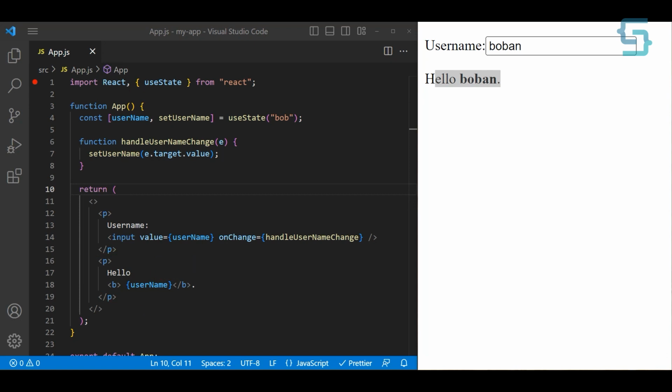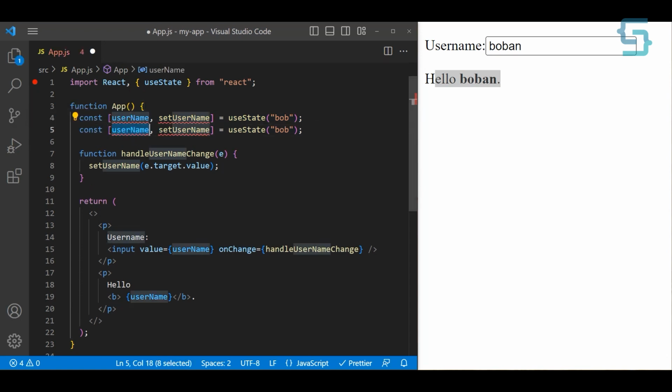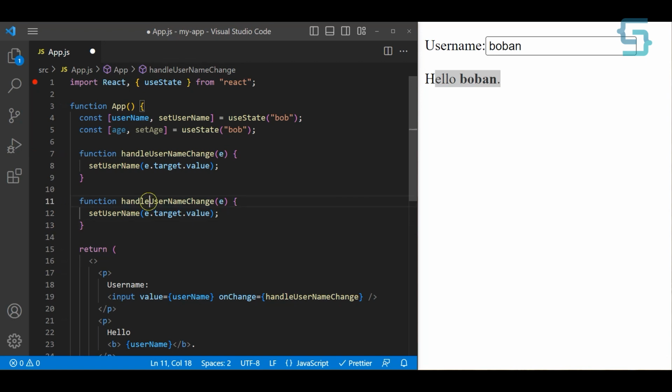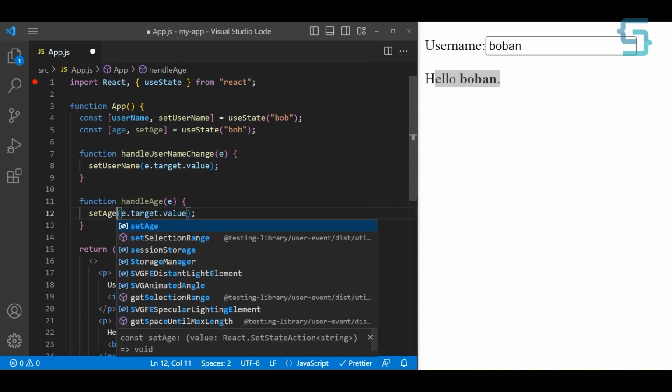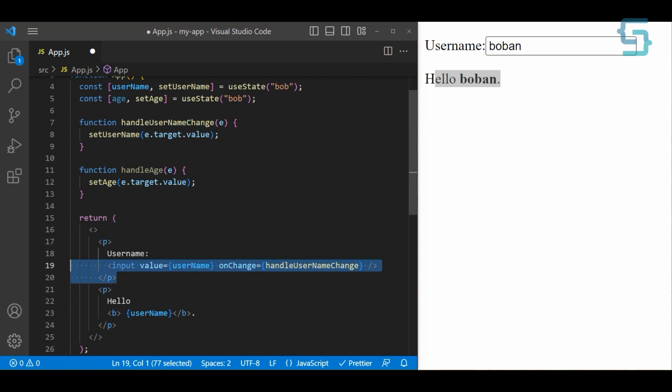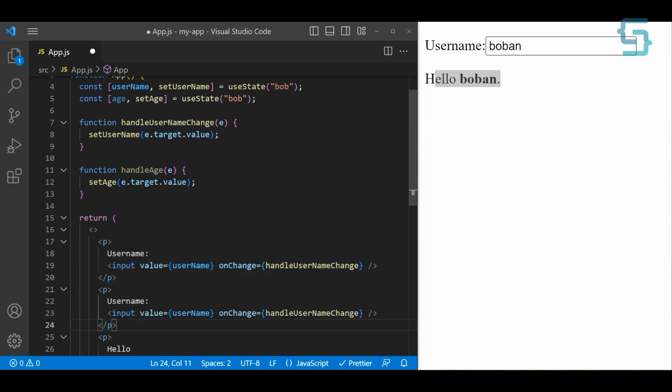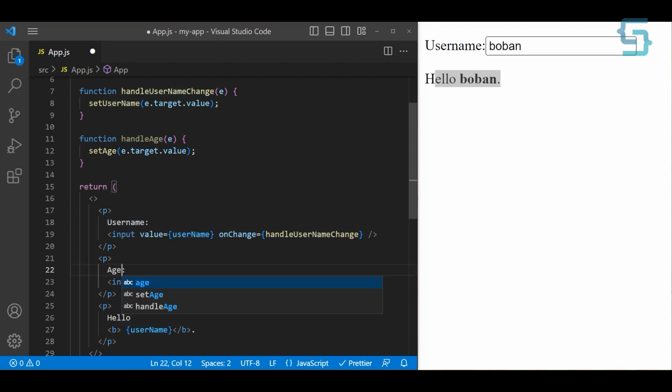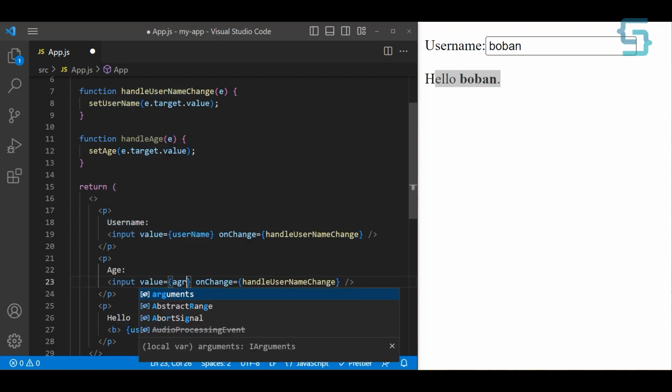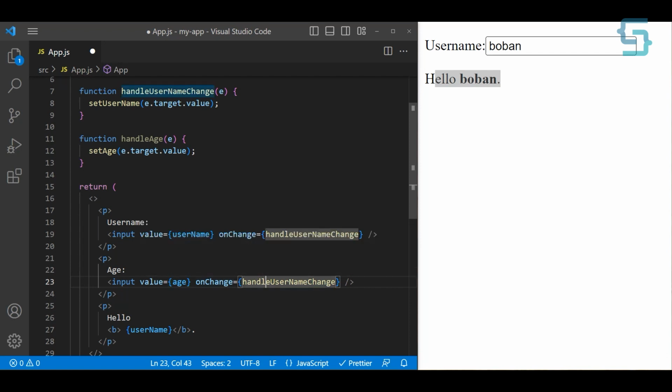Now let's say that we want to add additional field where user can enter his age. So how we would do that is we would need to duplicate this useState hook, and we would say age and set age, and then we would need to duplicate this function handle username change, but we would rename it to handle age, and then use this setAge function. And then again, we can duplicate this paragraph on the bottom. And instead of the username, we say age. And for the value, we say age. And for the onChange event handler, we can say handle age.